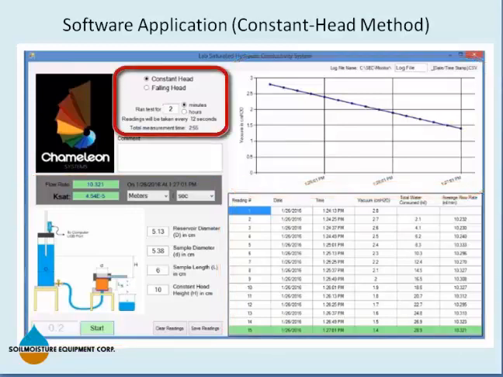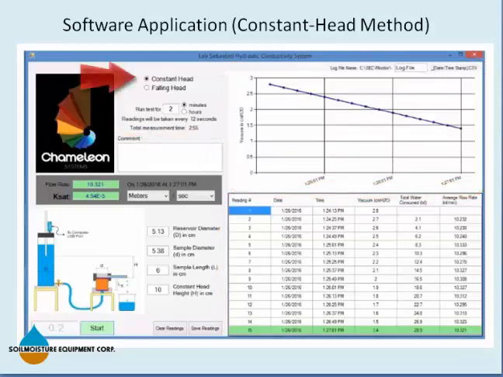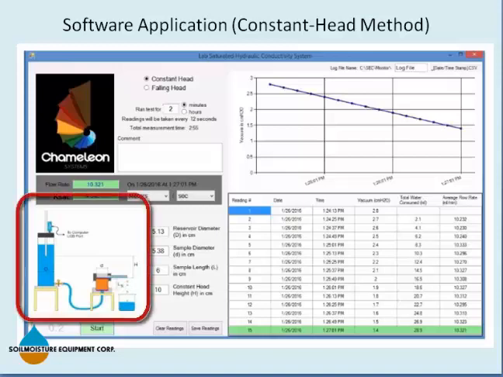The first thing is to choose the measurement method. It can be falling head or constant head. Here the constant head method is selected. Then you need to set the duration of the measurement campaign. Next, set the reading parameters, including the reservoir inside diameter, soil sample core diameter, soil sample length, and overhead pressure. All these parameters are shown in the schematic here for your convenience. The schematic also instructs you to set up the physical components in the correct way.